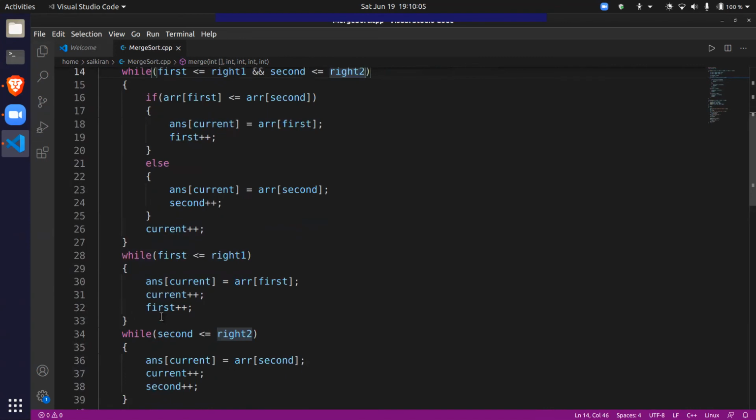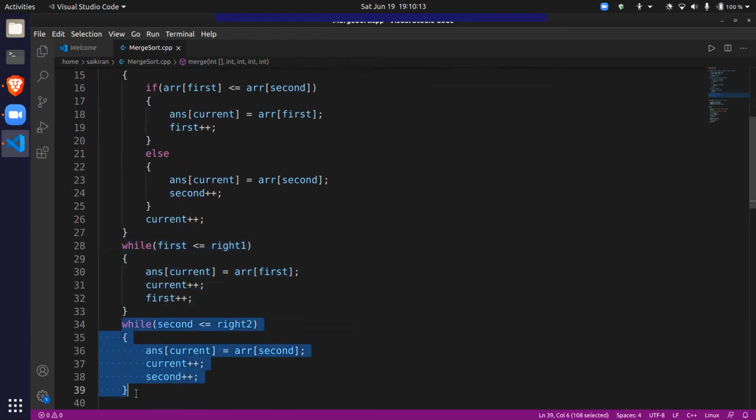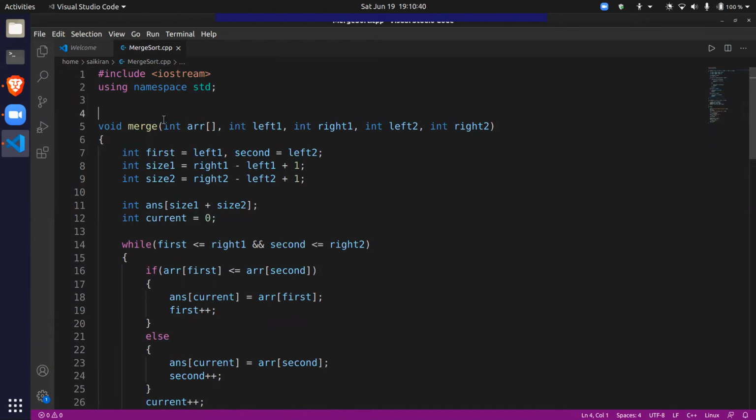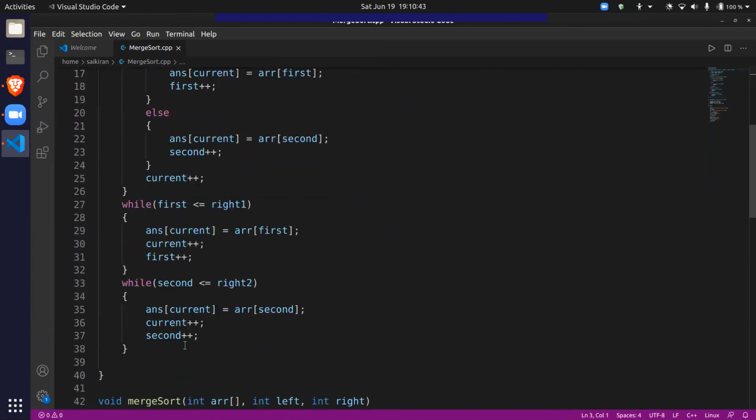If there are remaining elements in the first group, then this while loop will execute. This will not execute because second will be greater than right 2. In the other case, if there are remaining elements in the second group, then this will not execute because first will be greater than right one. Only this one will execute. So that is one small confusion that you might have. I had this initially when I learned merge sort. So that is something I wanted to mention.